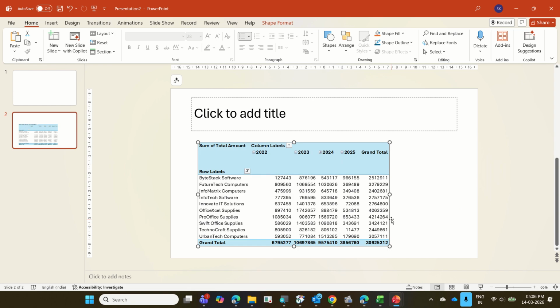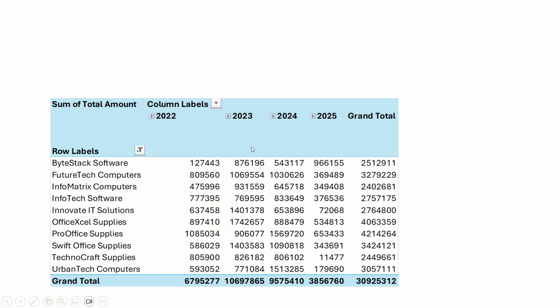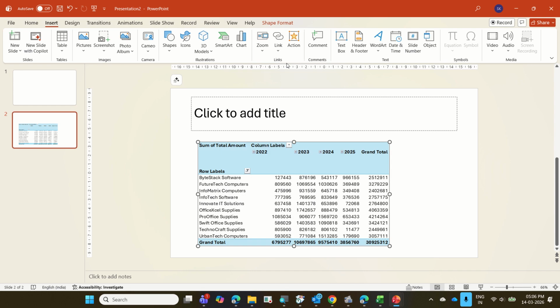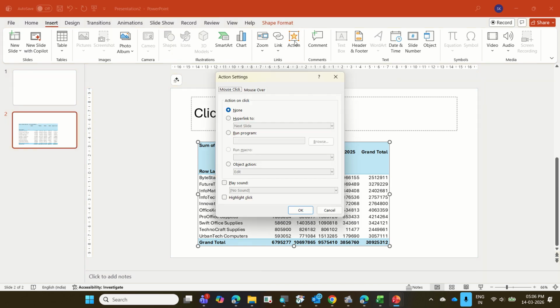But while running this, you should not run straight away. Select this. When you run, you can show the report. It looks like this. That's all. But for interaction, drill down, slicer, what do you do? I have to do it. Select this, go to insert, action. Above the link, there is something called action. Insert, action, object action, edit.